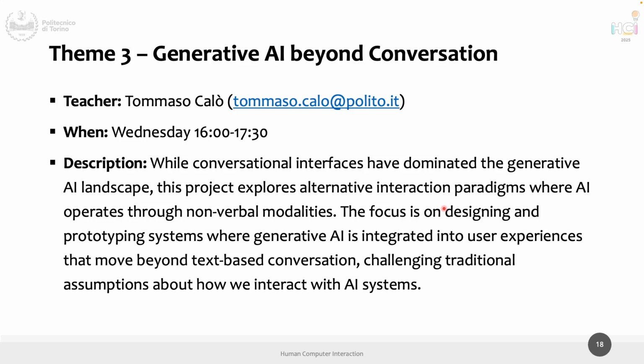So the goal of this team is, within a topic, a context, people, etc., assuming we need AI in this context, how we can use it not via conversation, not with a chatbot. How we can use generative AI to do the things generative AI is good at, but not with a chat of the same sort. So the focus is on designing and prototyping a system where generative AI is integrated into a user experience that moves beyond text-based conversation, in whatever domain, in whatever context you want.